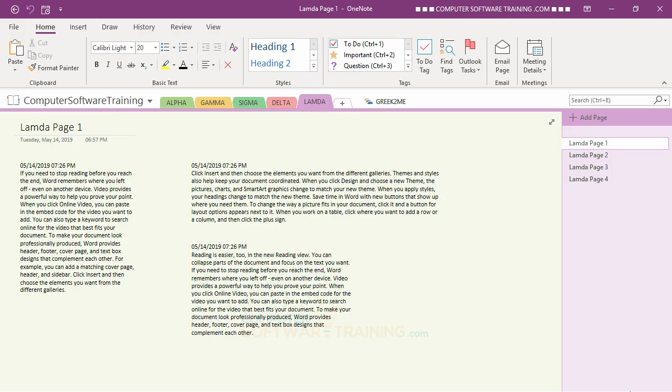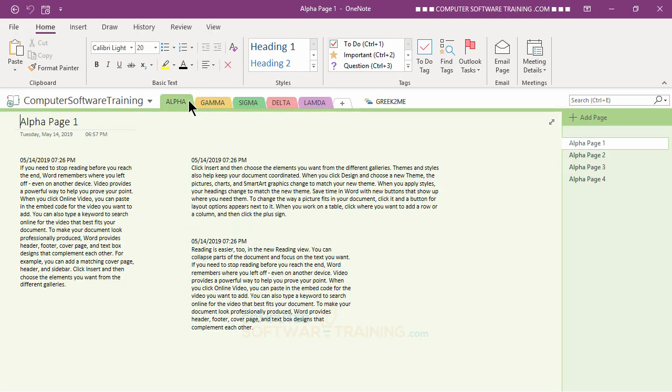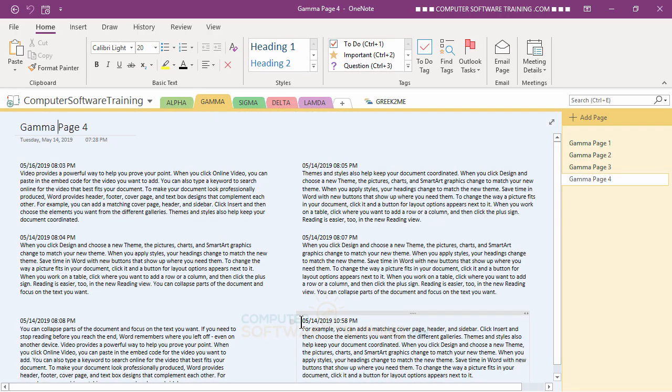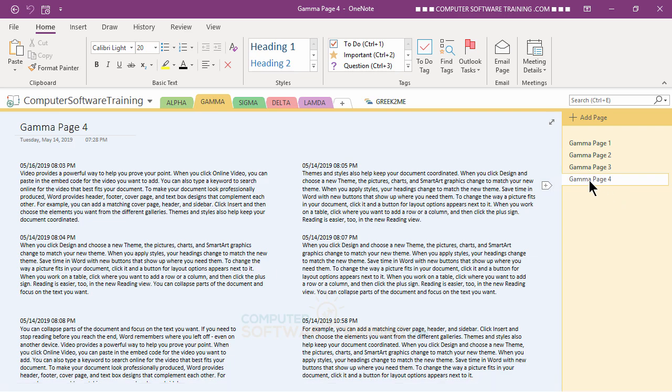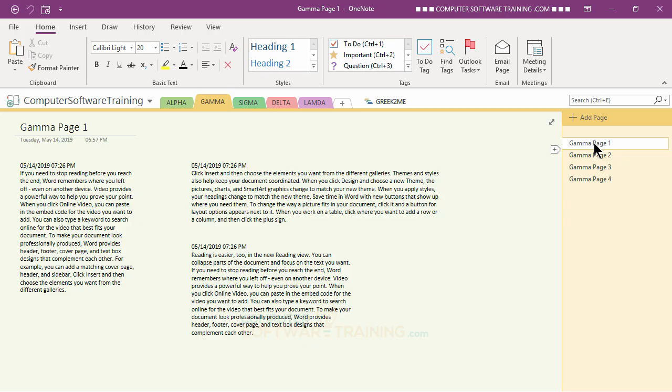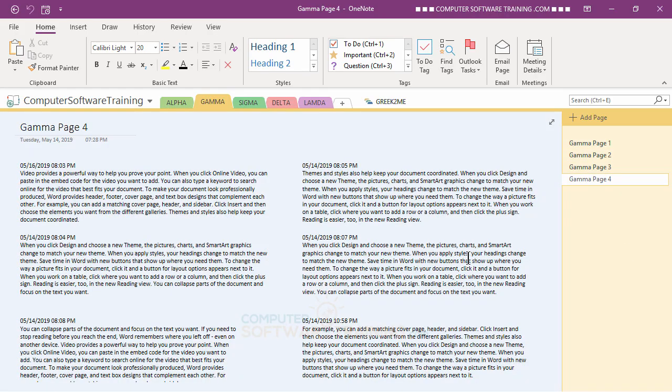I'm going to show you how to do a little formatting with your note areas here. Now I'm going to go over to, let's see here, we'll go over to Gamma. And on page 4, we'll just go to page 4. Well, actually, let's see what we got here. We'll do this. Page 4 is good.